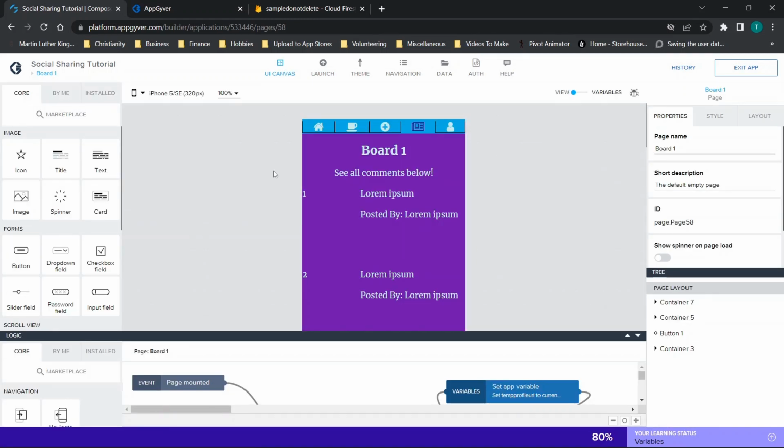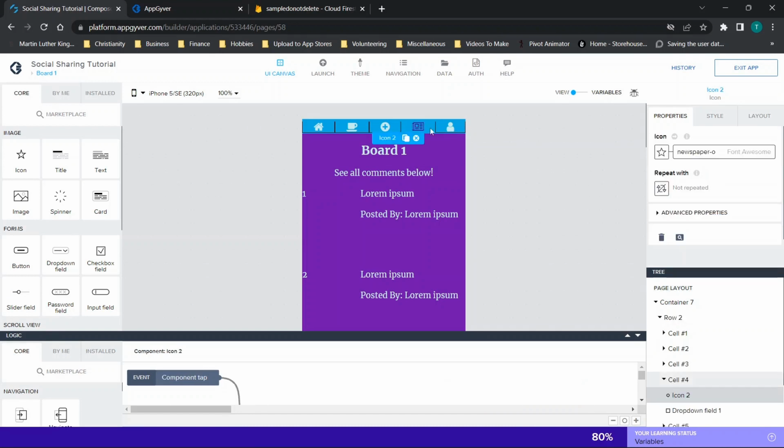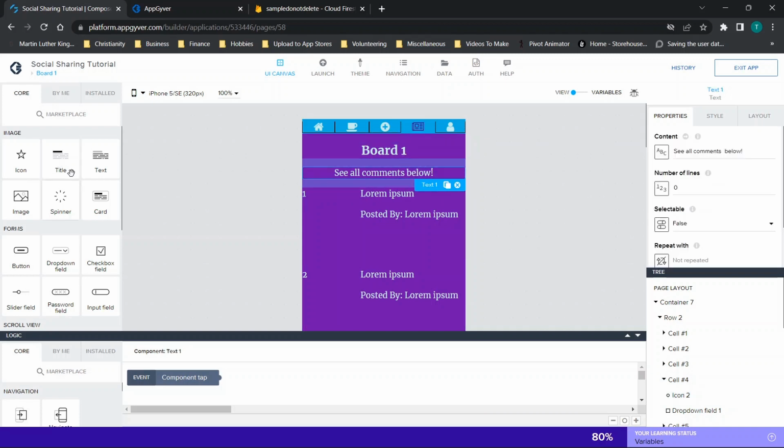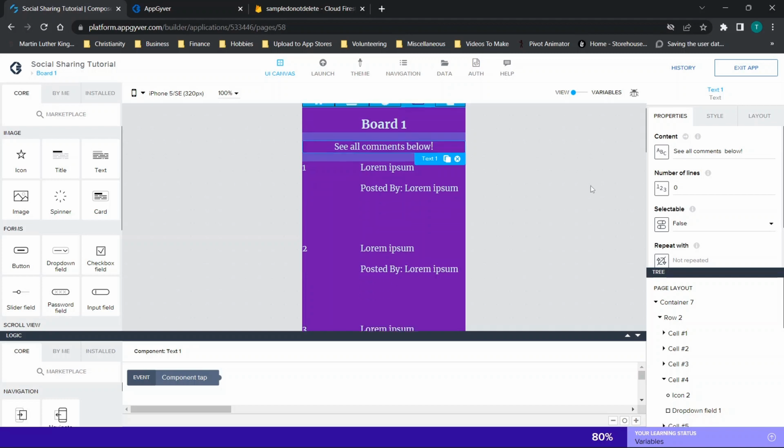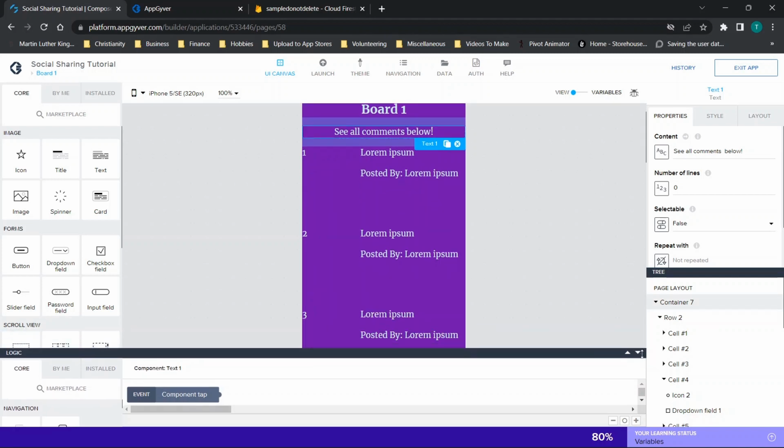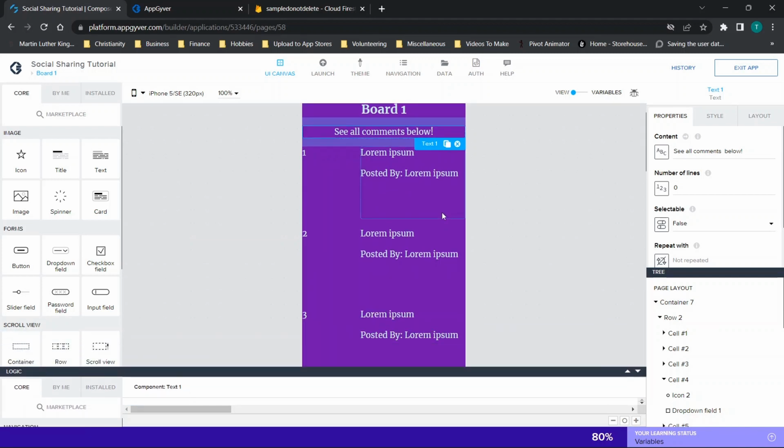So for board 1, we have the navigation menu pasted in. We have our icon highlighted and the formatting for the navigation bar to show what page we're on. And then we have the title, board 1, the text, see all comments below. And in this particular case, I am not using a data variable in repeat, like I did previously where we repeated the container. Instead, I'm using the get record functionality. So I will show you exactly how this is set up.